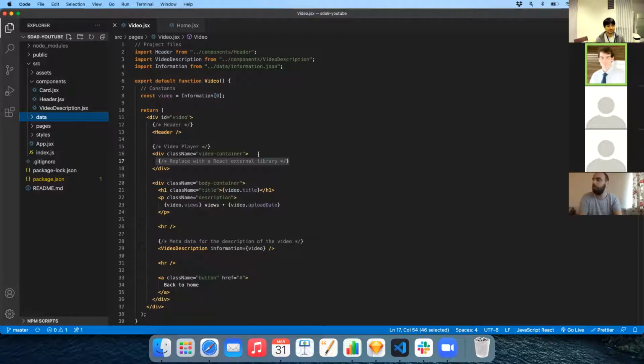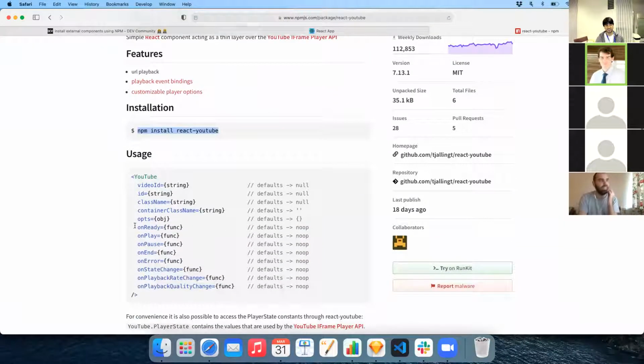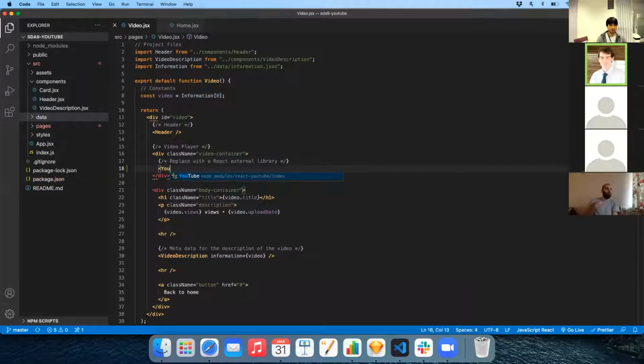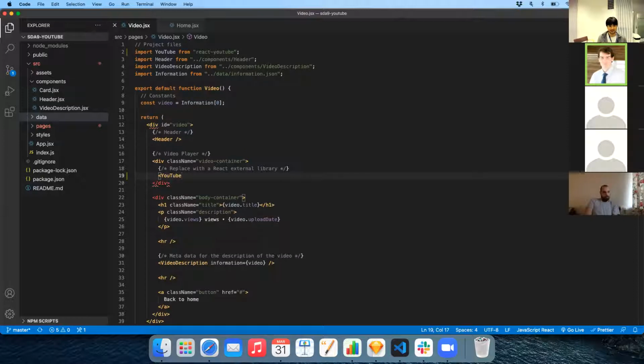Let's continue. Okay, I installed the library, but how do we use it? I honestly don't know. So simple, read the documentation. It says that we need to use a component, uppercase, like this. Okay, I will do the YouTube, perfect. And you can see that the autocomplete is working. It says that it's gonna import it from another module, React YouTube index. Perfect, I press enter, close the parentheses, and it put it here, import React YouTube.